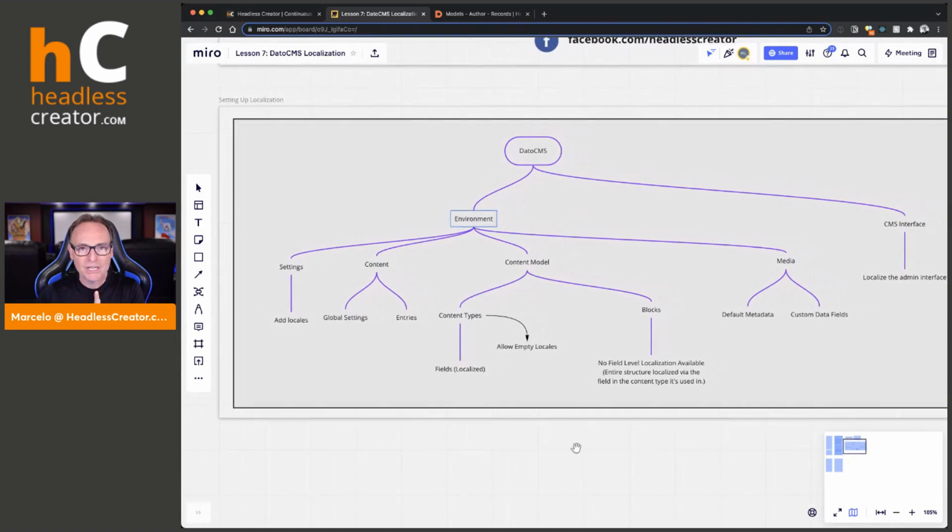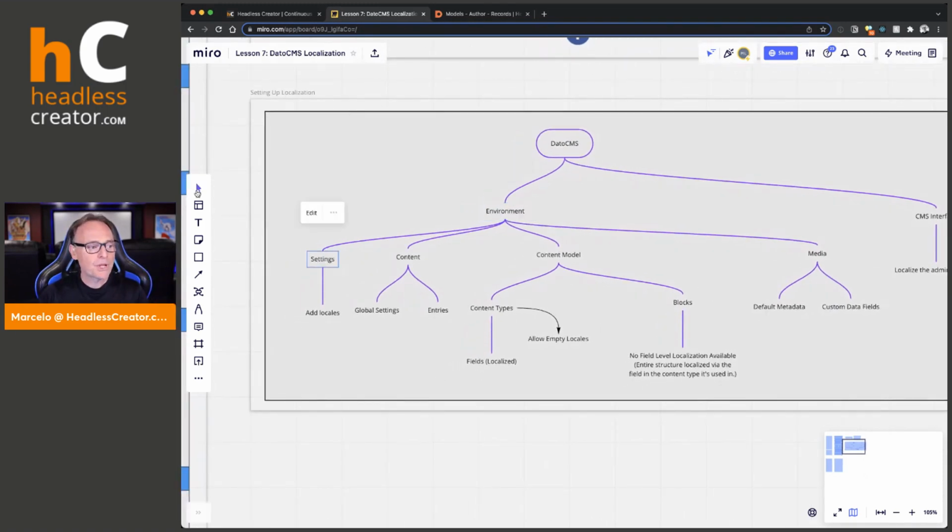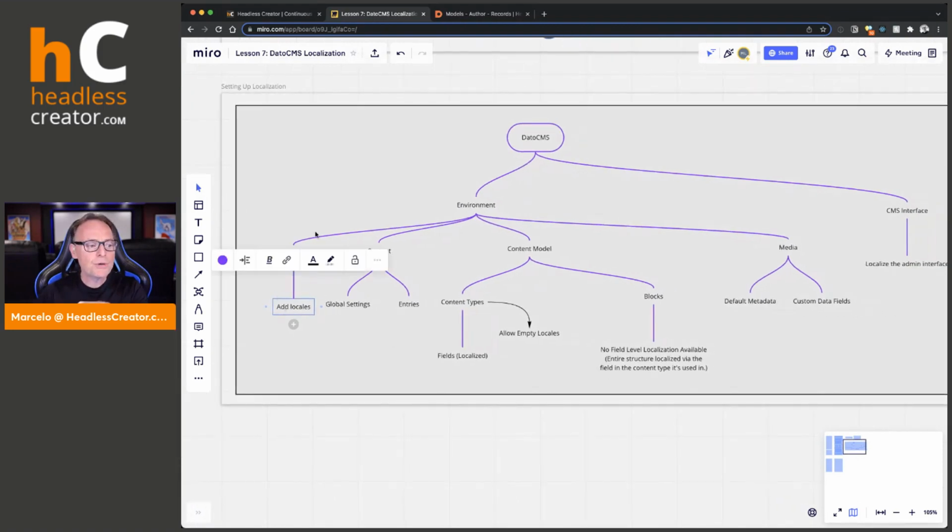What does that mean? The implication is that you can have an environment that has 3 locales, and a different environment that only has 2 locales. All those settings are specific to the environment. So keep that in mind if you're running into issues and thinking, well, I set this up before. Make sure you're in the right environment. Now, within the environment itself, you have settings. Under settings is where you actually add locales. Don't worry, I'm just giving you an overview here. We're going to jump into DatoCMS and I'll show you. That's where you add and enable multiple locales.